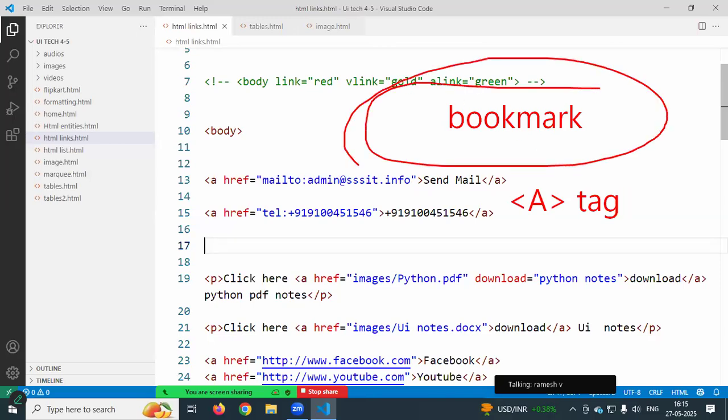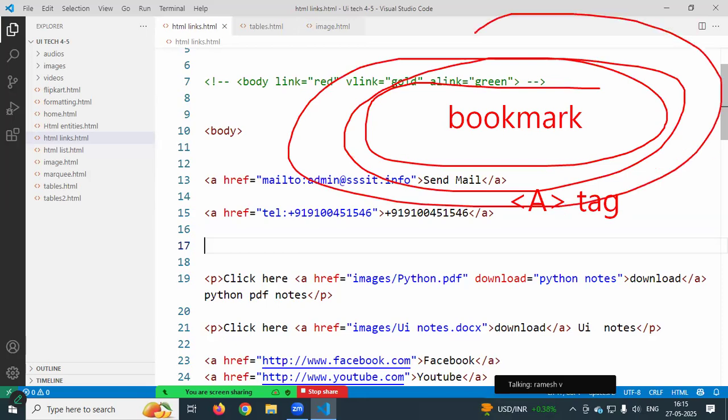Okay. So what is meant by bookmark? Within the web page, you want to go to a particular location, that is called a bookmark. Within the web page, you want to jump to a particular location. That is what a bookmark is.